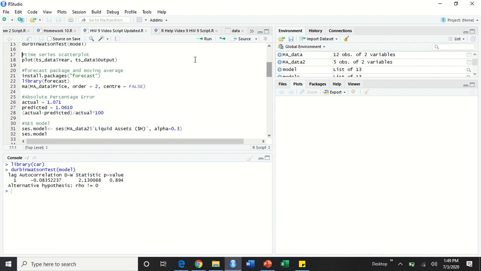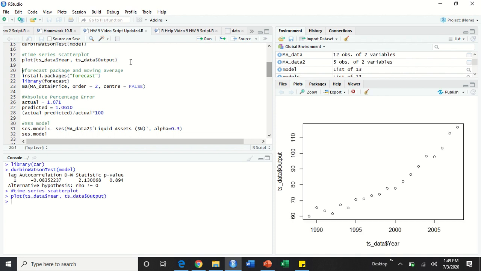Next, to make a time series scatter plot, you use the same format as you would if it weren't time series data. So you type plot(x, y) or y tilde x. Remember that the x should always be the year or the time, whatever measurement it's in. So if we run that, we can get the scatter plot, year, and whatever the output is.